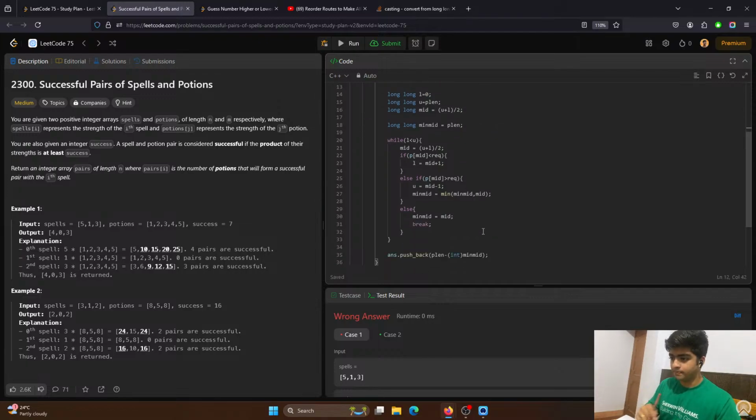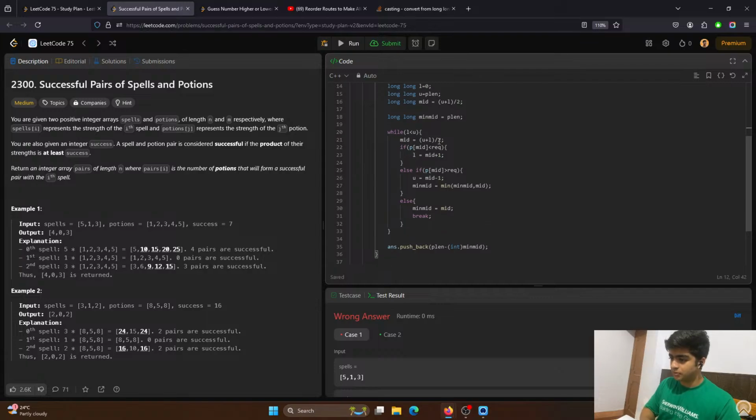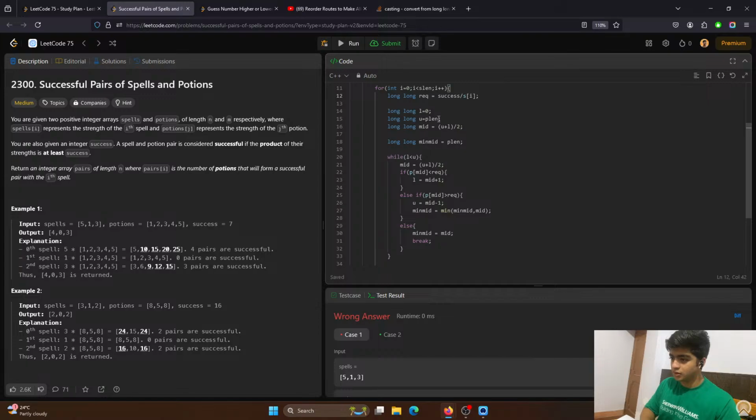Okay. So next mid is equals to U plus L by 2. So U is P len. P len minus 1. Upper goes to P len minus 1. So U is 0, 1, 2, 3, 4. U is 4.